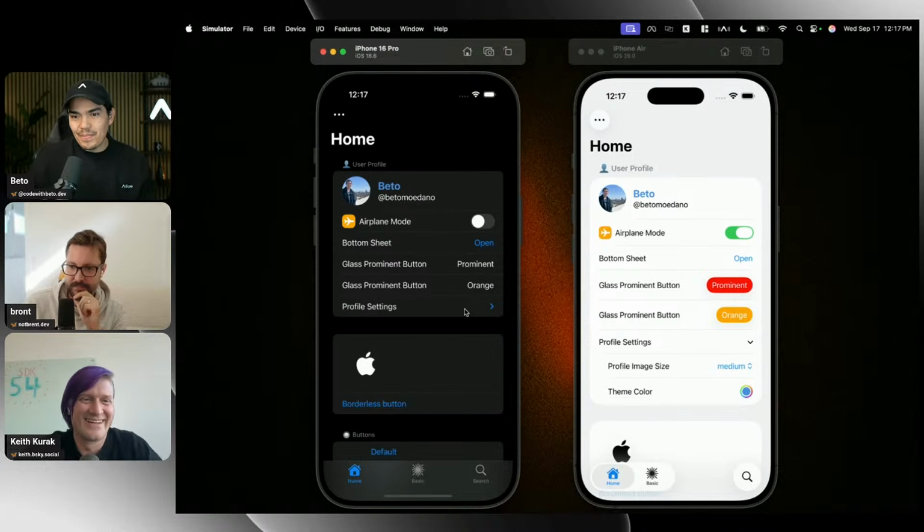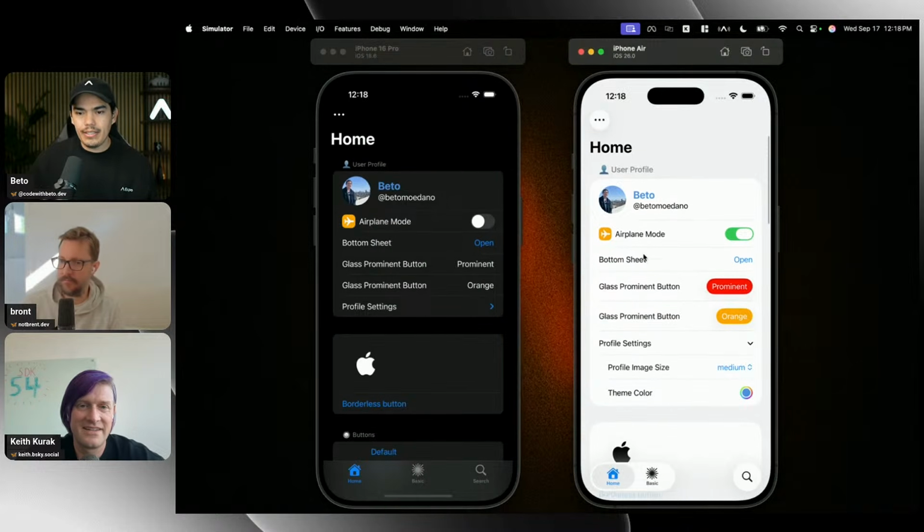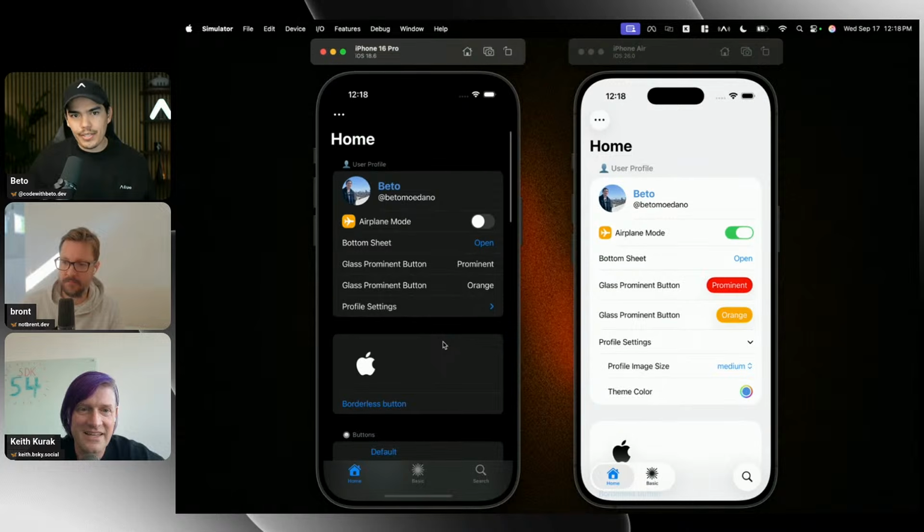So this is the demo. I've been building this application using the new Expo UI beta for iOS. And I wanted to highlight in this demo how it looks now with the new liquid glass design on the right and on the left in older iOS versions. I have here this iPhone using iOS 18.